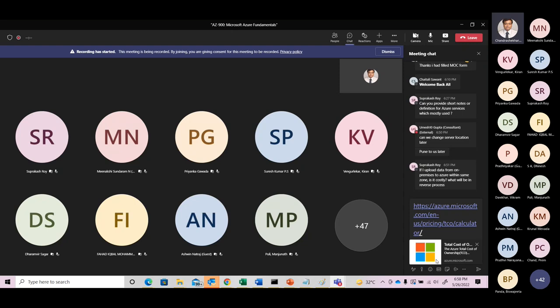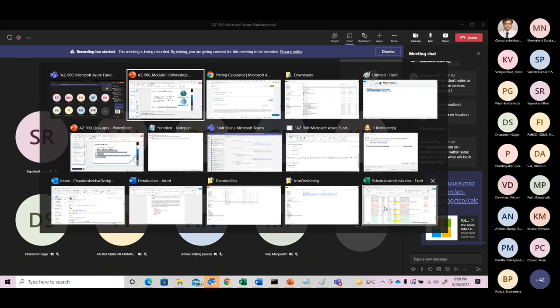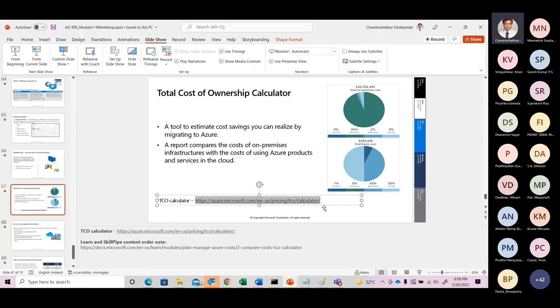In migration, your on-premise infrastructure contents are uploaded to the Azure service. So there it doesn't cost you. When does it cost you? Whenever your service is up and running, that adds to your cost. Whenever your service interacts with other services and those services are across zones, there it will cost. But otherwise, migration does not cost. And similar is the case with the reverse process. Yes. Okay, so I have shared the link to calculate the ownership. That also you can try working with.